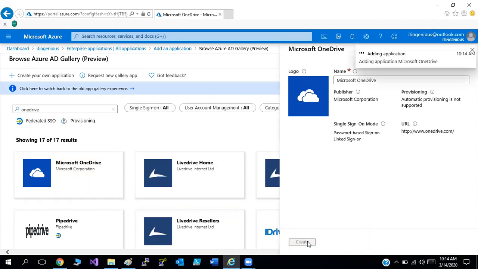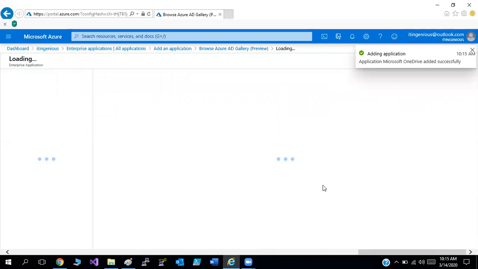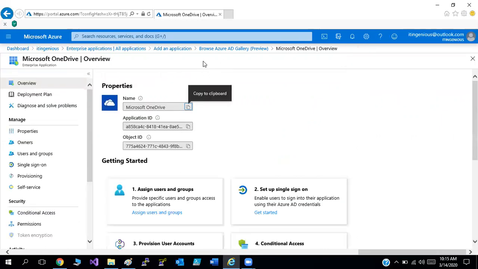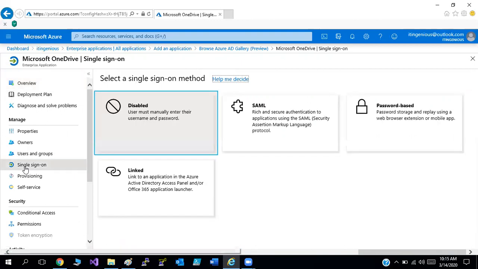Click on create. So this application will be added into your enterprise application section, and then you would be able to enable single sign-on for your users. So the application is added here. Now you can see there's an option, single sign-on. So we need to click on it.